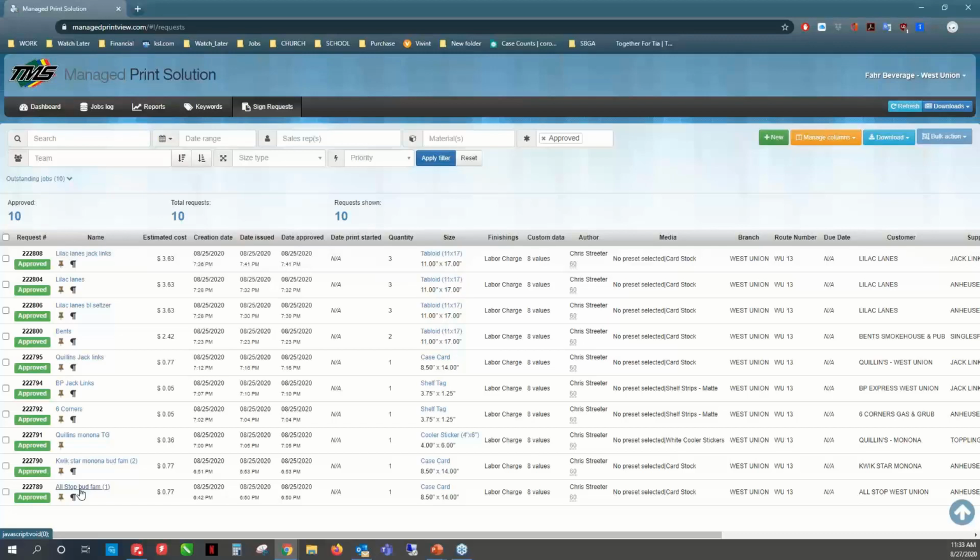So approved just means it went from the sales rep and now you're okay to work on it from the sign request interface, from your interface. It doesn't show up in here unless it's approved. Now you can have everything automatically approved as well if you want. So there are multiple ways that we can configure these interfaces for your company and what's going to work best for you.